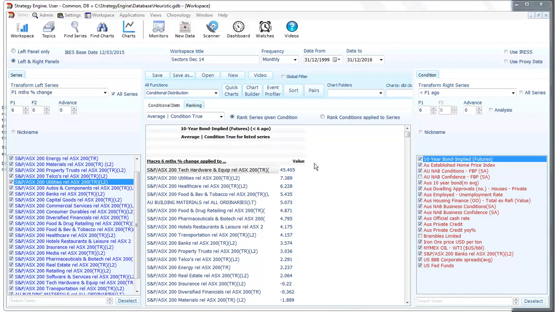The engine also allows you to rank a range of variables, whether it be sectors, asset classes, stocks, currencies, given a certain condition is true. In the example here, I'm using 10-year bond yields less than 6 months ago, and we're ranking each of the sector relative performances by their average return when that condition is true. As we can see here, utilities is one of the highest ranked.